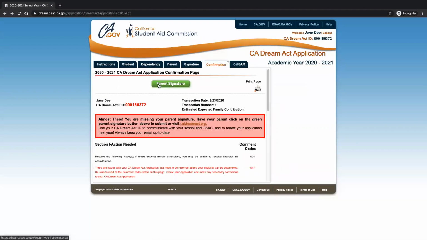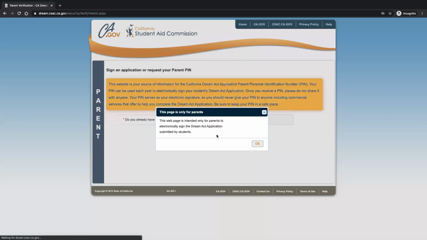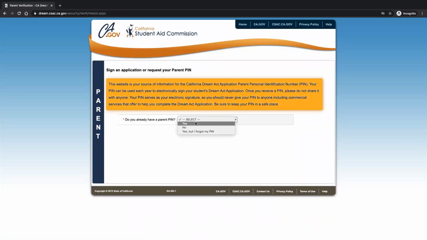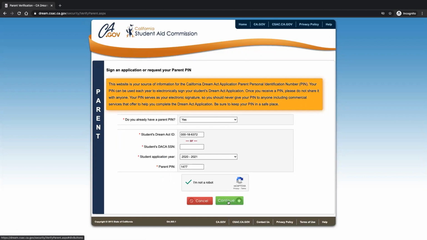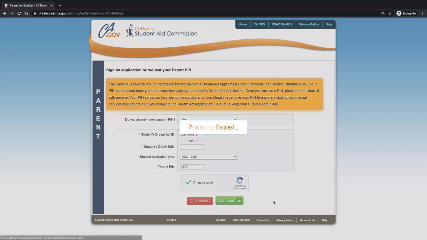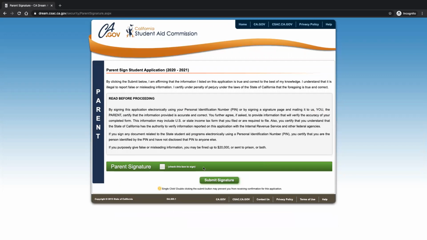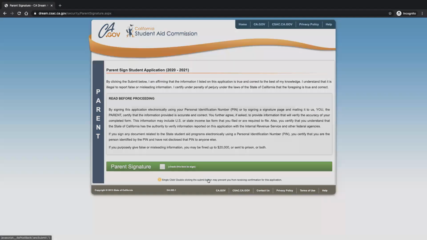Your parent should click the green button to add their signature. If this is their first time using the DREAM Act application, they will need to create a PIN. Enter the required information. Make sure to write down the parent PIN and your ID number. Once the parent PIN is submitted, they will be taken to this page. Make sure they read, check the box, and then submit the signature.